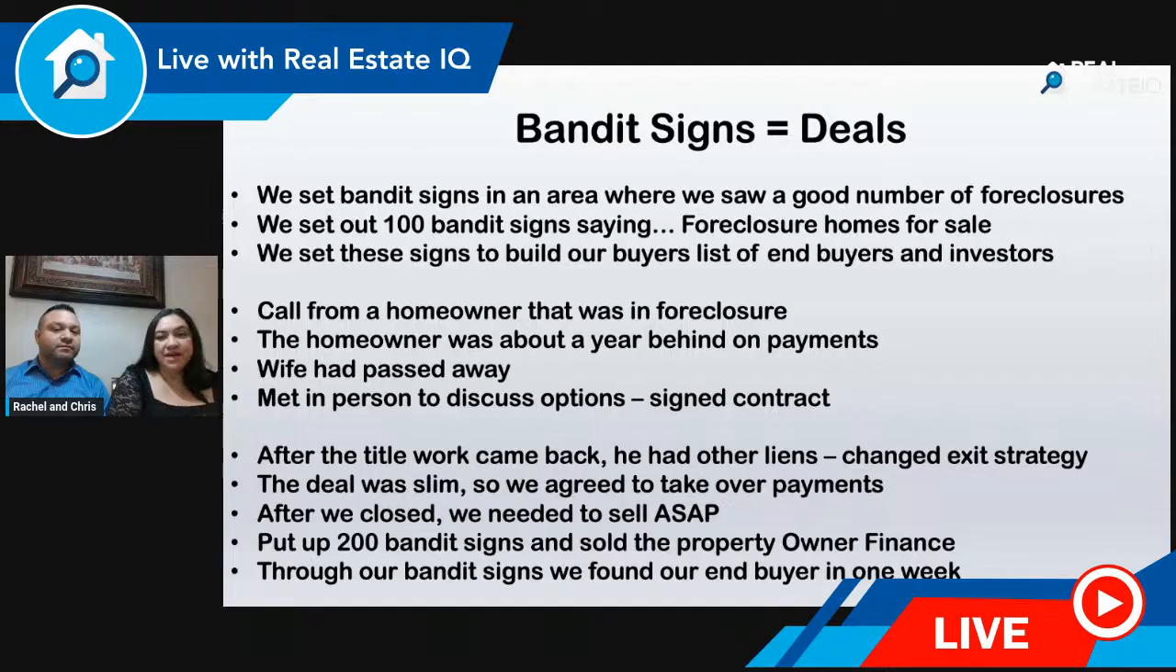We didn't put "we buy houses." We didn't do any of that. For this one, we put foreclosure homes for sale. That's kind of what I said earlier: people get whatever message they want to get from this. So from this one, instead of thinking, oh, I want to buy a house, he thought, hey, they obviously are able to get houses from foreclosure.